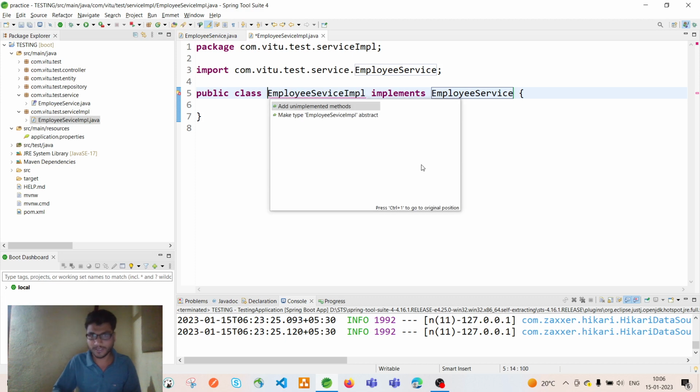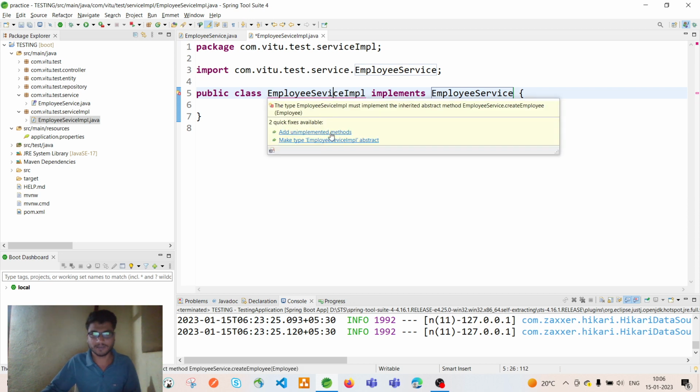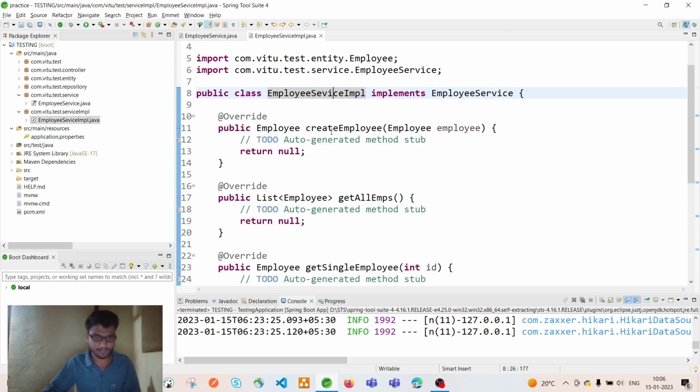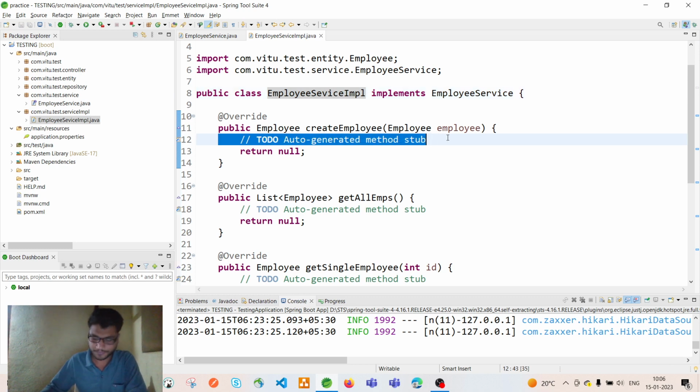Sorry, Control 1 enter, or what happened? 1 second guys. Otherwise you can directly click this thing add unimplemented methods. Here we get all the methods which we have declared in interface.